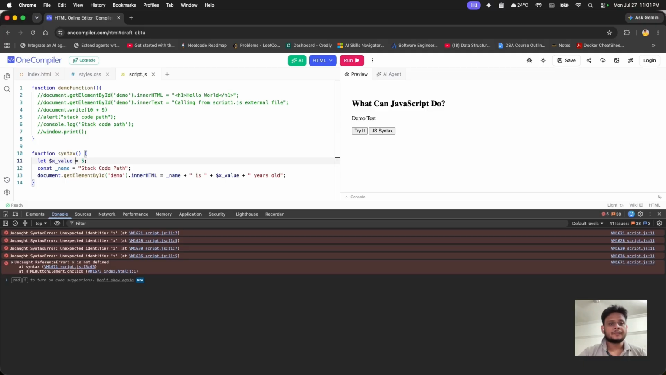Okay, so now the JavaScript operator. So basically this is the identifier. This can be an identifier. This let is a keyword, and this one is the identifier. That one also is a variable, so you can say variable and identifier.